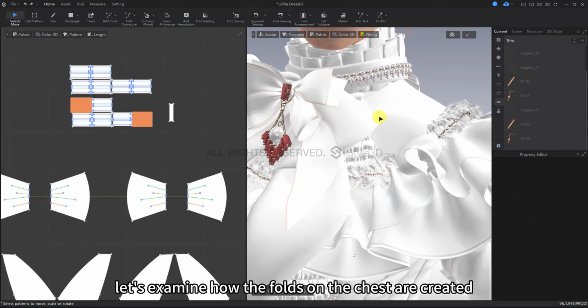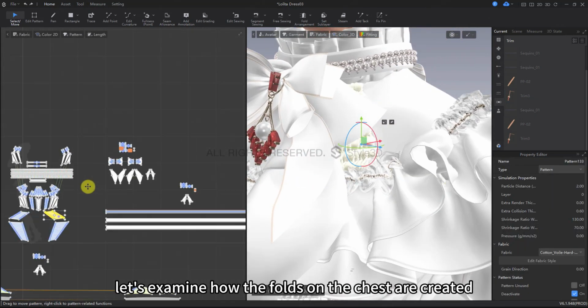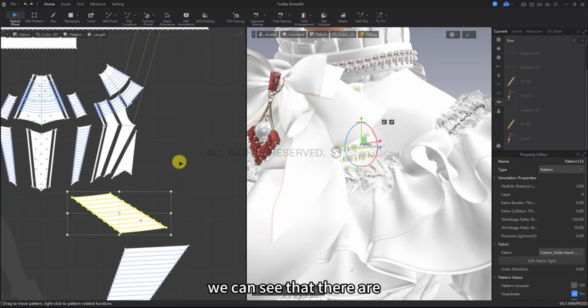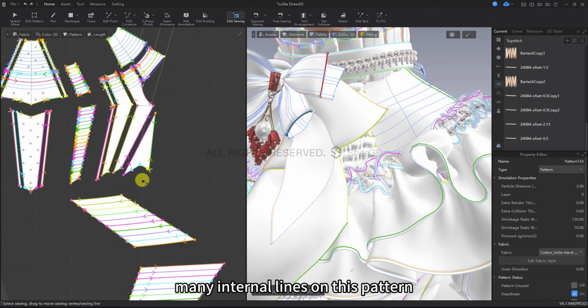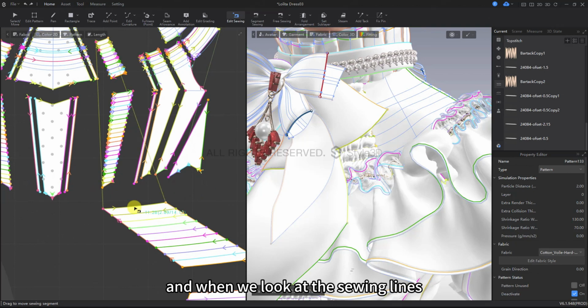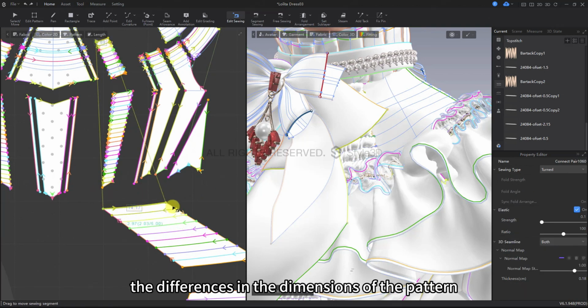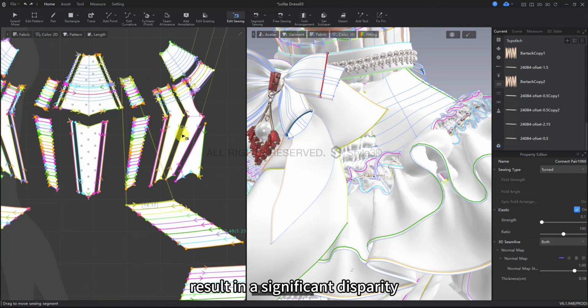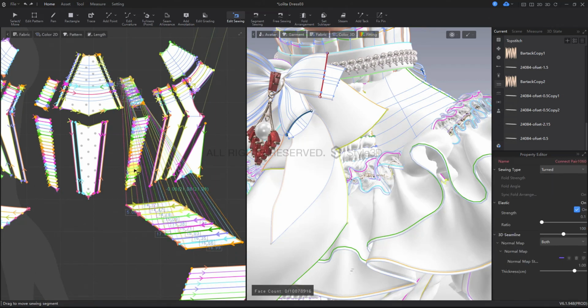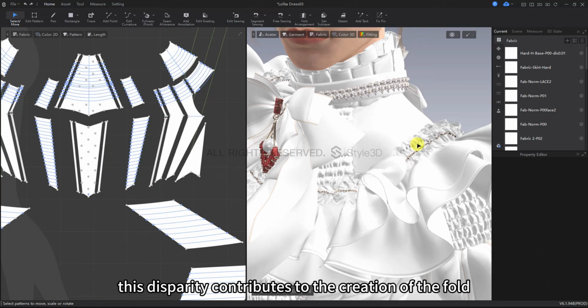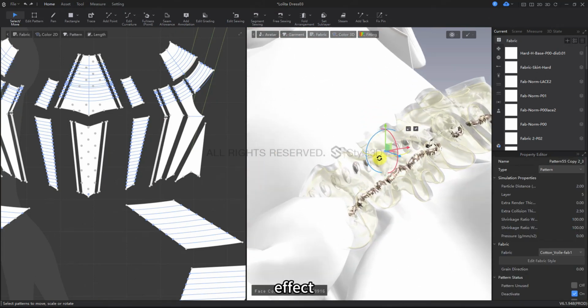Next, let's examine how the folds on the chest are created. We can see that there are many internal lines on this pattern. And when we look at the sewing lines, the differences in the dimensions of the pattern result in a significant disparity in the lengths between the sewing lines. This disparity contributes to the creation of the fold effect.